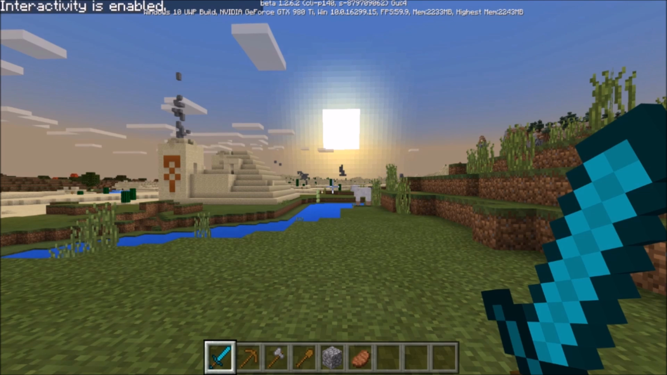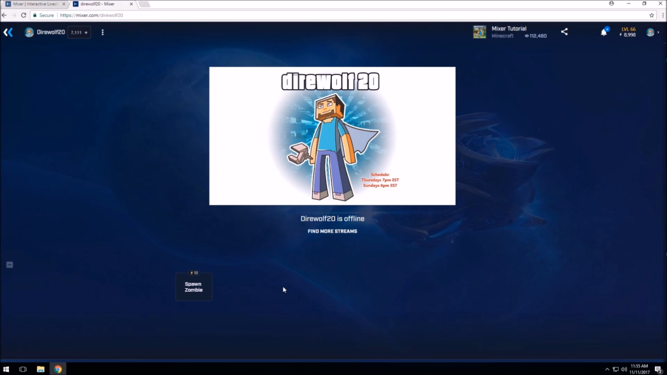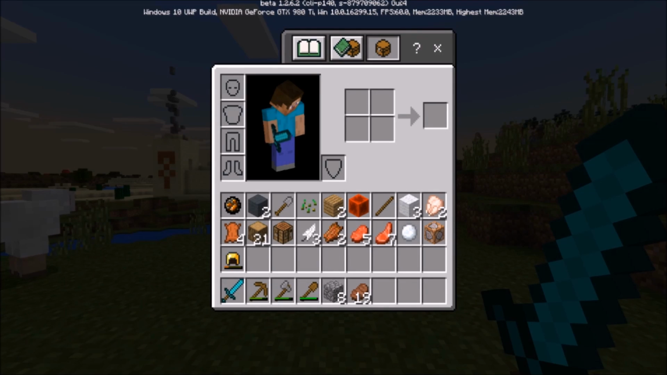Interactivity is enabled as shown at the top left. If we go back to our Mixer page, we will see that we now have a button underneath our stream that says Spawn Zombie. It costs 10 sparks, and the tooltip is Spawn a Zombie. Excellent. If we go back to our Minecraft world, I'm going to go ahead and click that button right now.